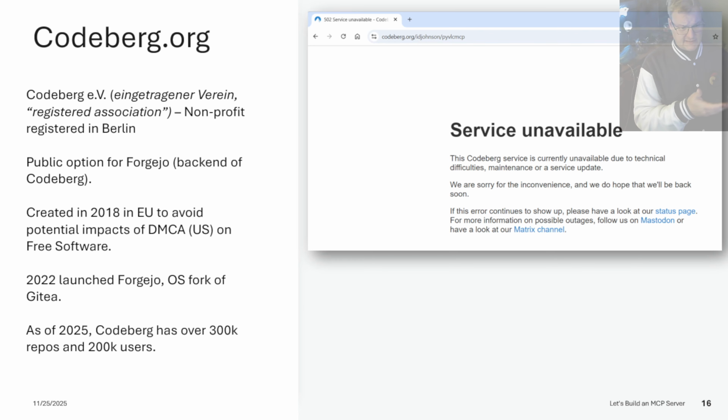It was created in 2018 in the EU, largely out of fear for the impacts of the DMCA on free software. And in 2022, there was a little bit of funky business going on with Gitea, which is open source, where there's a commercial side and questions about what was open source and what wasn't. So they just forked it. When I say Forgejo, you can just think of a pure open source version of Gitea. And if I say Codeberg, you can imagine the big global hosted instance of Gitea/Forgejo.